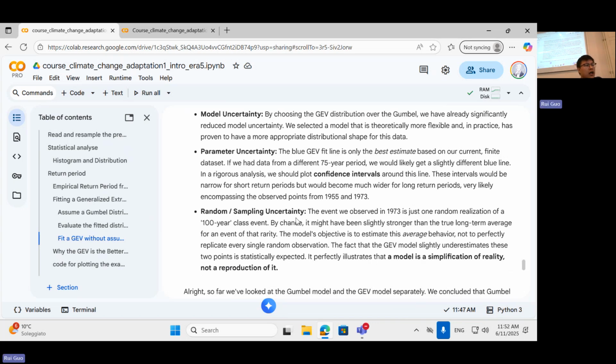And there are other sources of uncertainty. For example, the parameter uncertainty. When we fit a distribution, we estimate the parameters based on our current data set. If we had the data from a different 75-year period, or different data points, or a different station location, we would likely get a different blue line, so a different fitted line.